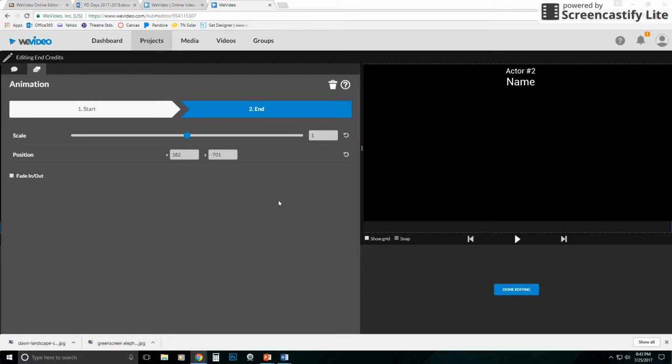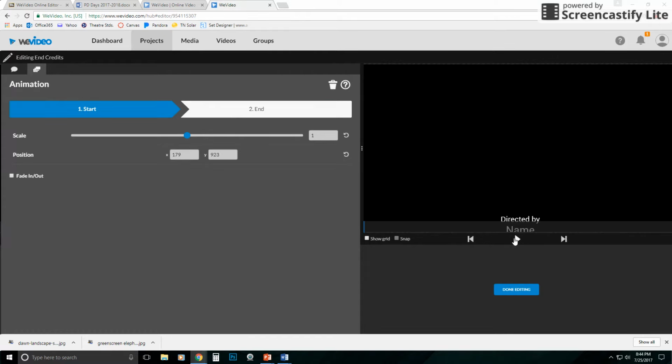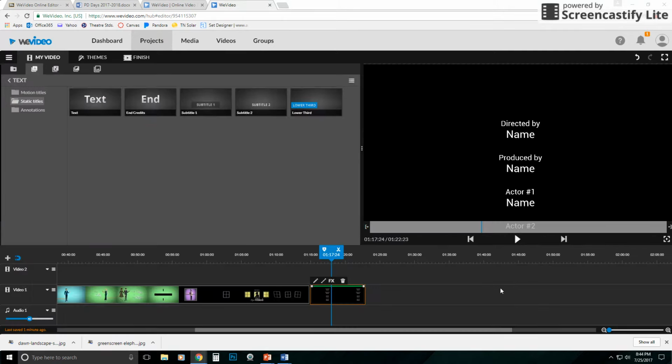If you really want to do it precisely, pay attention to your XY values and you can make sure you're on the same plane as you're going up. Then I can come back here to start, click play, and you'll see it now scrolls up just like it does in the movies. So that's a simple way to get a normal looking credit at the end. I'm going to click done and add that to the end.